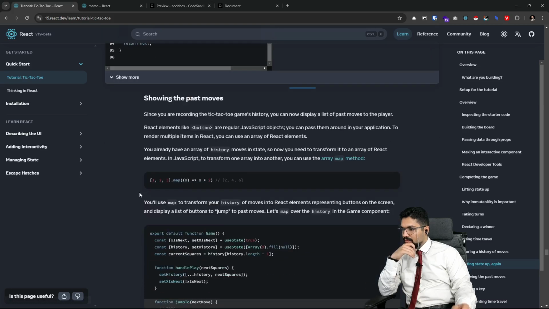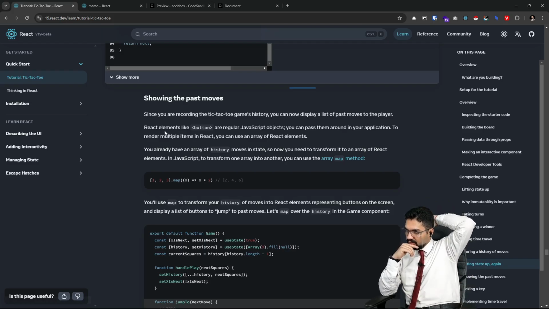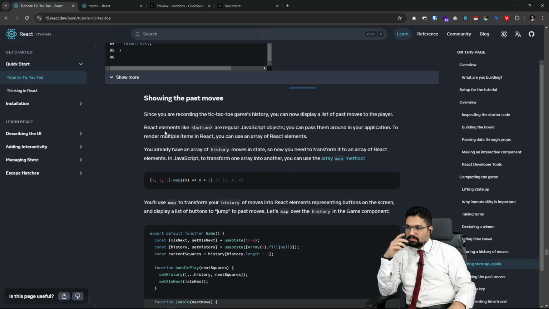Showing the past moves. Since you are recording the Tic-Tac-Toe game's history, you can now display a list of past moves to the player. React elements like button are regular JavaScript objects. You can pass them around your application to render multiple items in React.